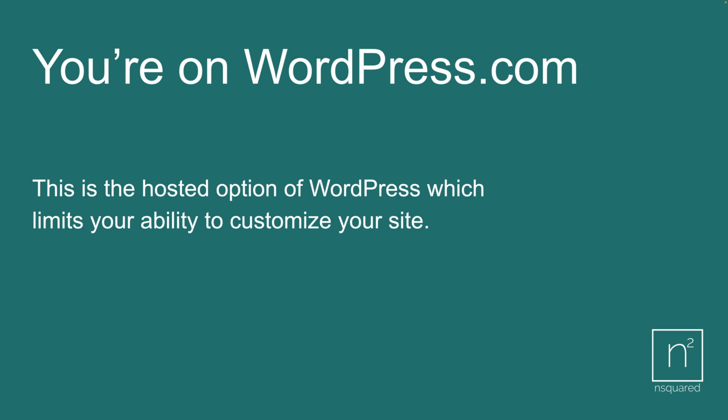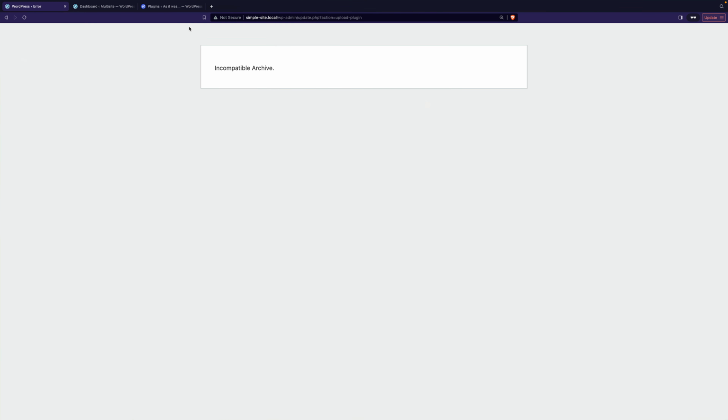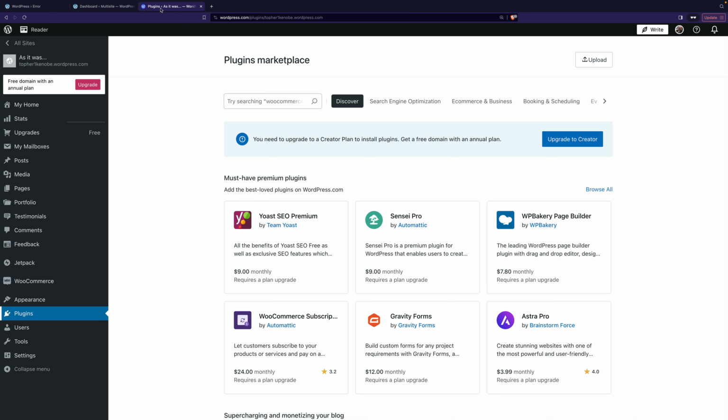The first one we're going to look at is if you're on WordPress.com. This is the hosted option of WordPress, which limits your ability to customize your site. And I'd like to point out there are a few other sites similar to this, but by and large, WordPress is the most common one. Let me show you what I mean.